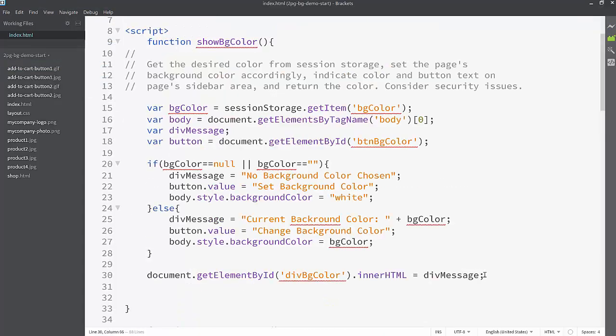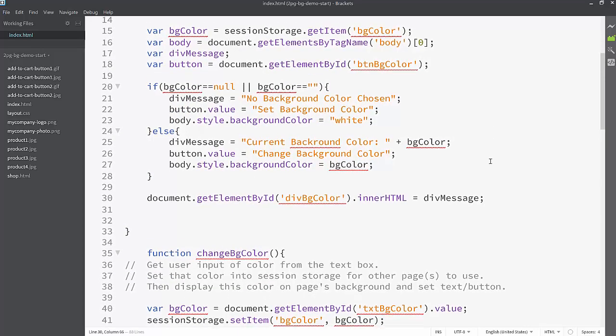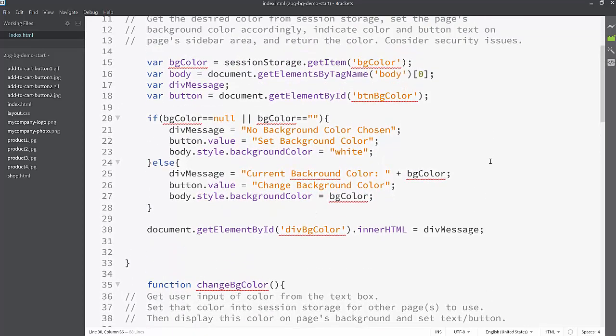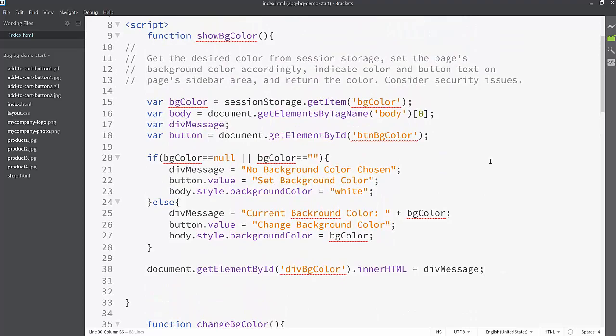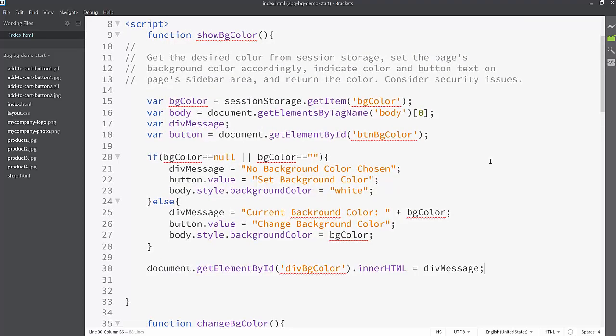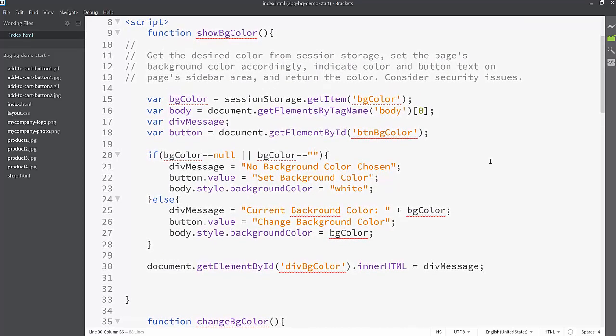Alright, so we've got this lovely function here with all these activities going on, but the question is, what's going to activate this function? It's not getting called from anywhere, right? And I would say this function needs to be called when the page first loads.